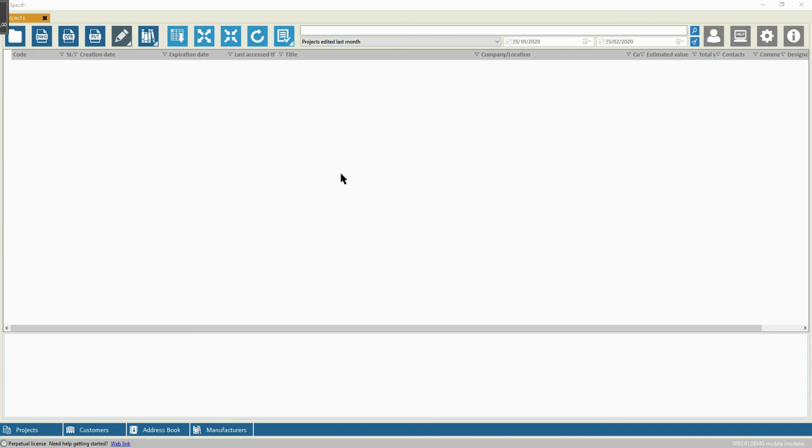Welcome to Specifi. This is the first screen of the software where you will find in the top left corner the buttons to begin the creation of a project and the design document shortcuts which we wish to use. These can be the creation of design drawings either in AutoCAD or Revit and a separate quote.